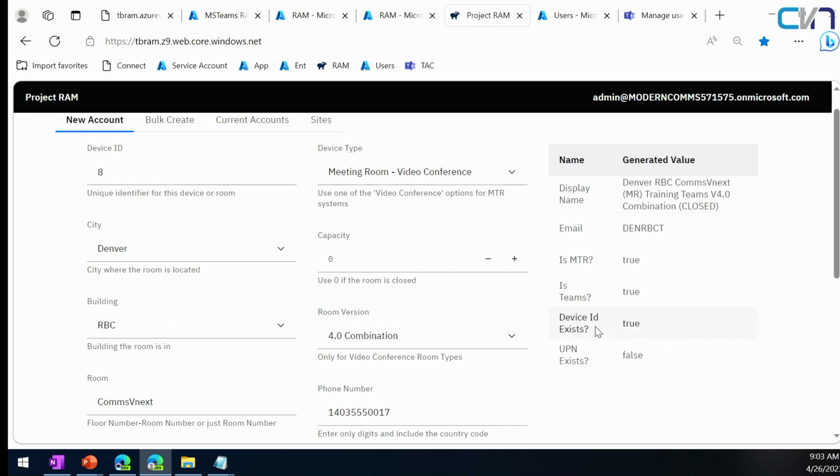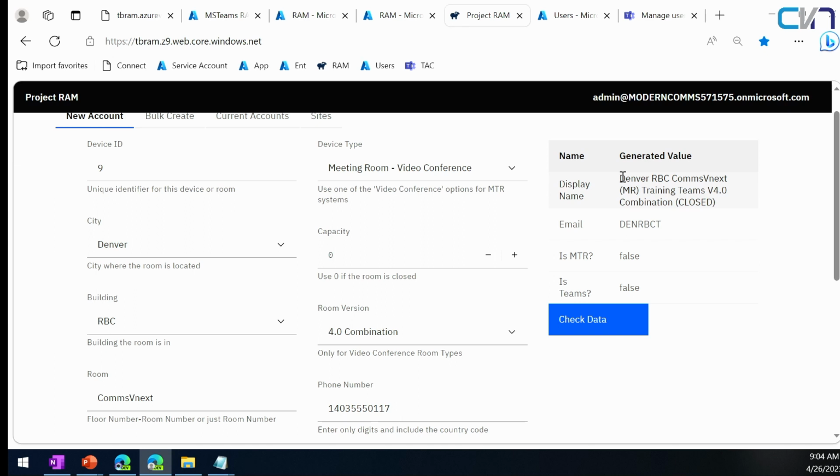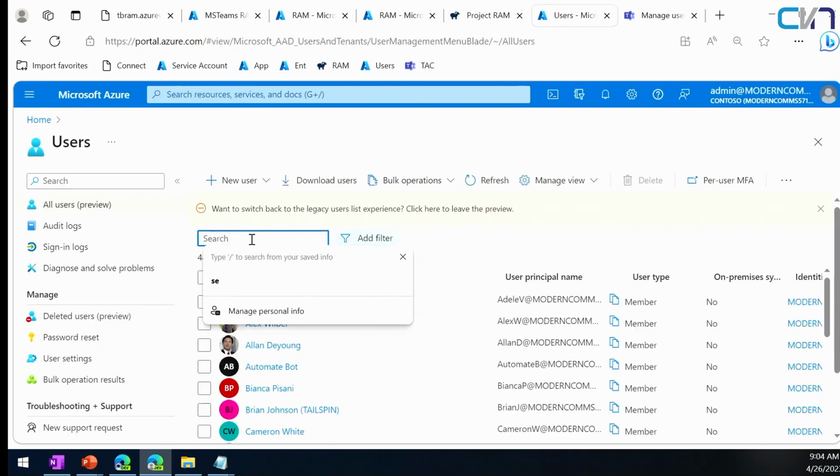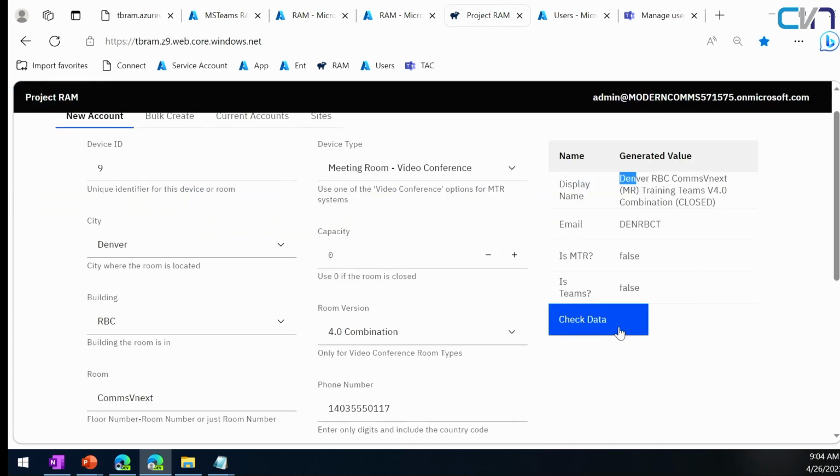Okay. So in this case, the device ID exists, so it's not going to prevent or create. So we're going to actually change the device ID, and I'll also change the phone number because I think I used this one before. Before we run this, I'll make sure we're going to create this account called Denver RBC Commsverse. Let's make sure there's no smoke and mirrors and find if there's any Denver users in here. None of the Denver users have Commsverse or Comms vNext in there. So we're going to create this right now.